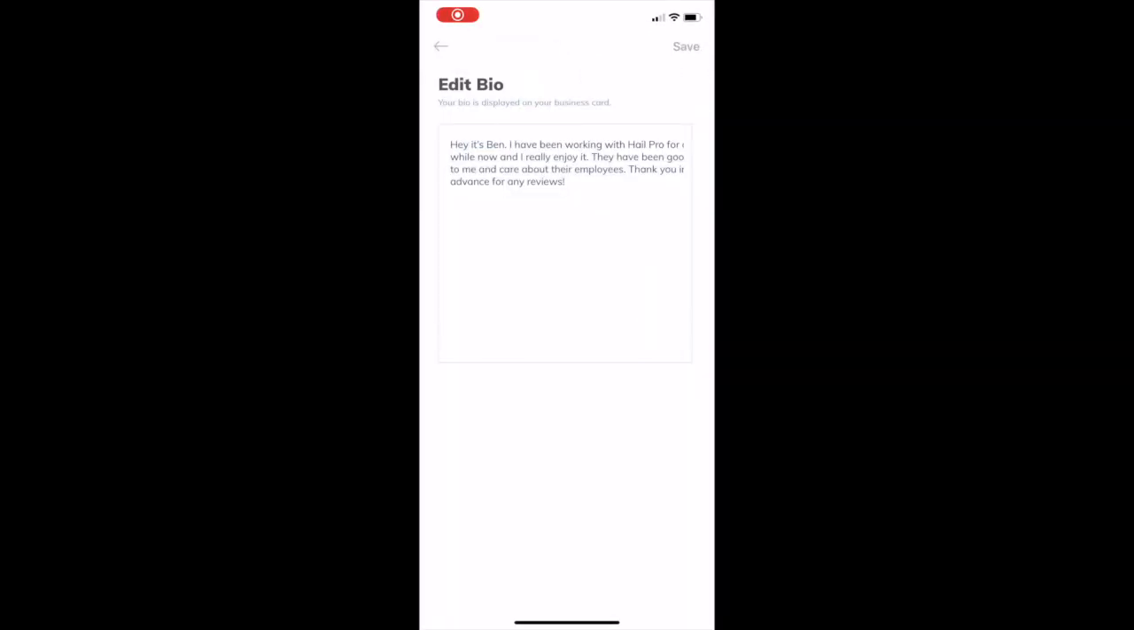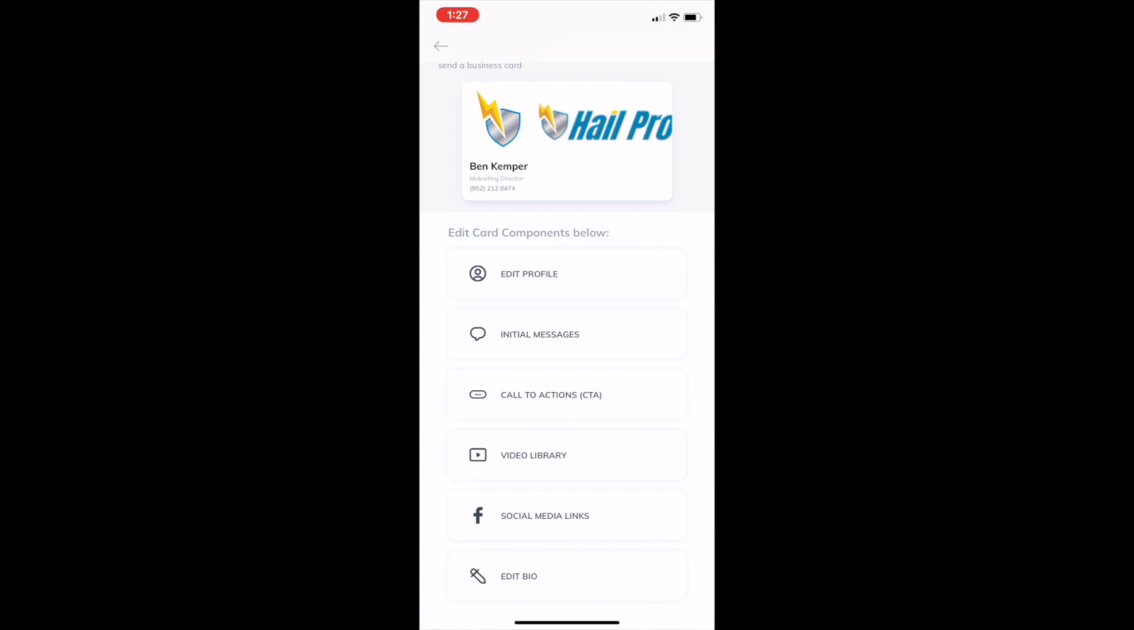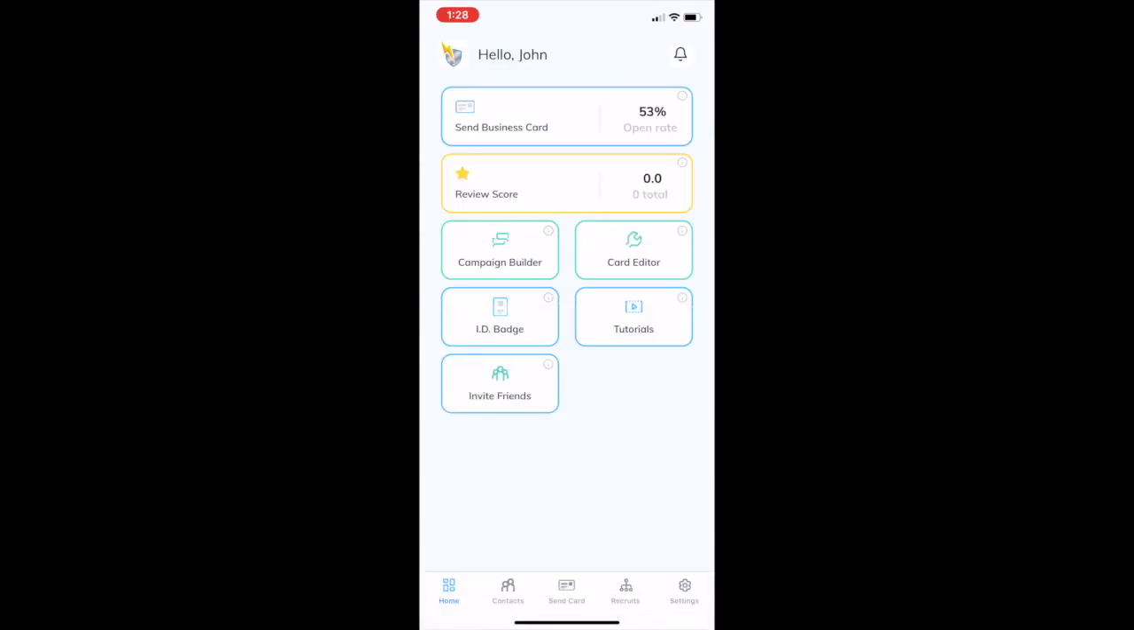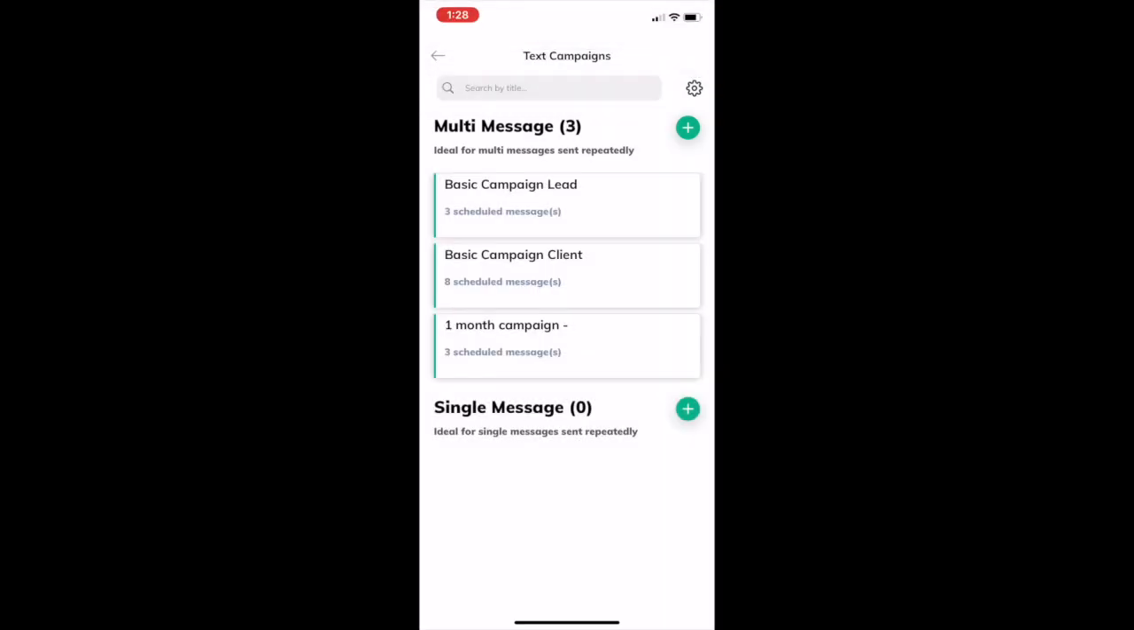So once you're done editing your bio, make sure to click save. And then let's get out of card editor and go into campaign builder. Campaign builder is where you can basically set up automated text messages for a specific homeowner.